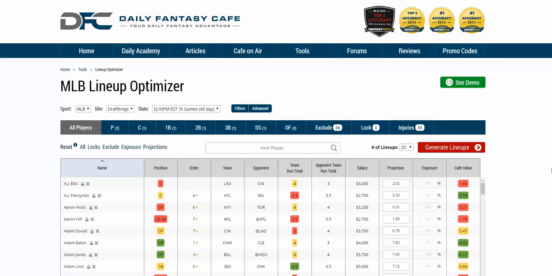This is a review of the Daily Fantasy Lineup Optimizer at Daily Fantasy Cafe. We believe the optimizer to be the most advanced in DFS, and I'll show you why. First, select a sport. Second, select the site you're playing on. And third, select a slate.